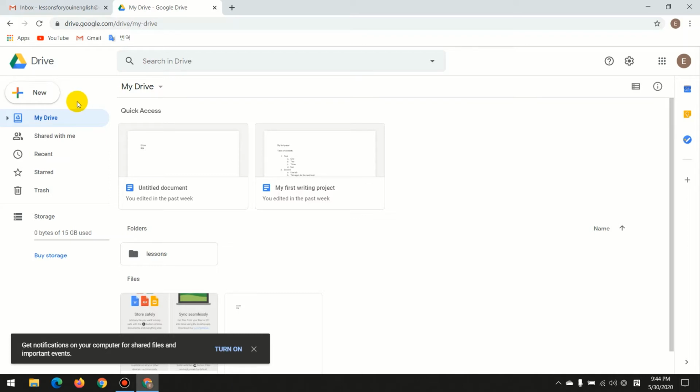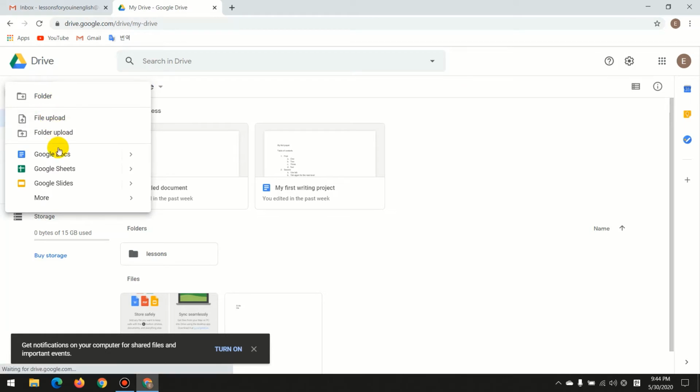Now, most of us are familiar with Microsoft Word, Microsoft Excel, and PowerPoint, which are the three programs that we use the most for production. If you look into the New menu, you can see you can create Google Docs, which is the equivalent of Microsoft Word, Google Sheets, the Excel equivalent, and Google Slides, which is equivalent to PowerPoint. So let's start with Google Docs.